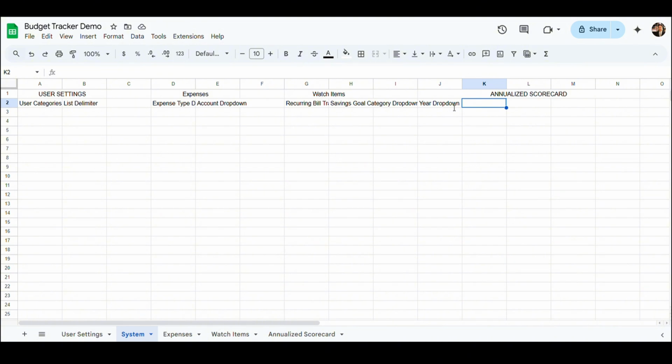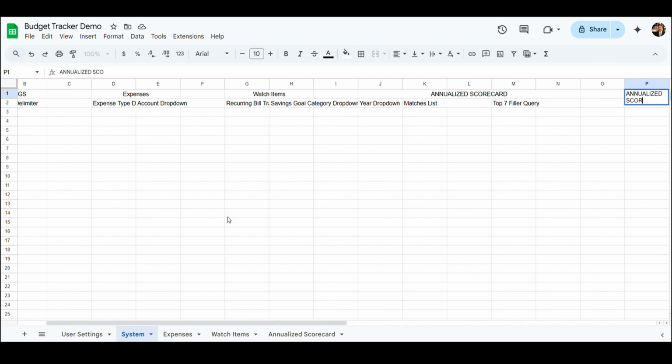In K2, type matches the list and merge K2 and L2. In M2, type top 7 filler query. Then merge M2 and N2. Annualized scorecard charts. In P1, type annualized scorecard charts.